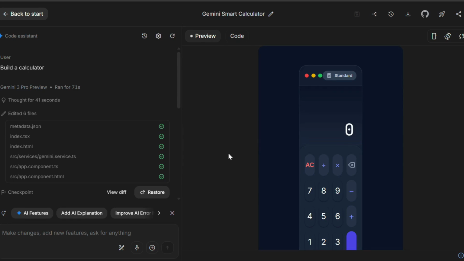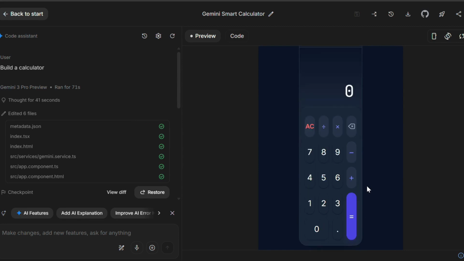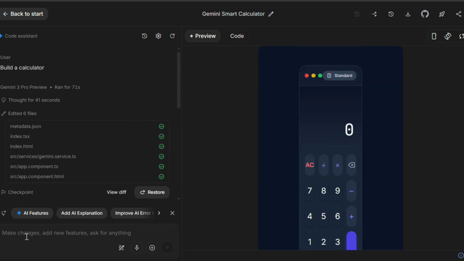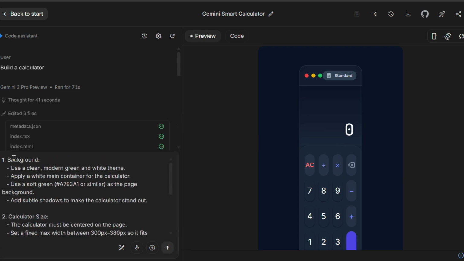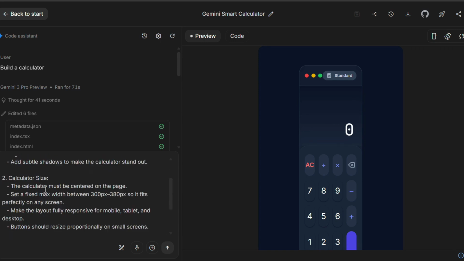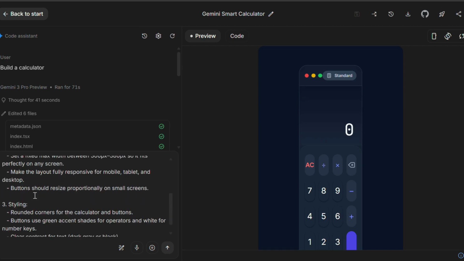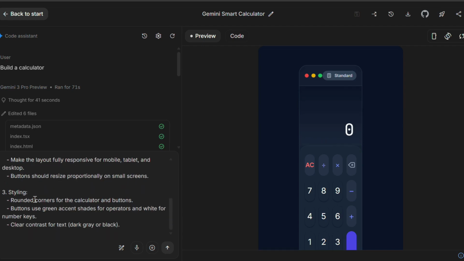The application is ready. I'm not satisfied with the generated code for the app. Did you feel the same? So I'm updating with a prompt to improve it. I'm giving a prompt defining the required background, white and green, size and positioning of the application, as well as styling. This takes about 2 minutes to update the existing code made by Gemini.